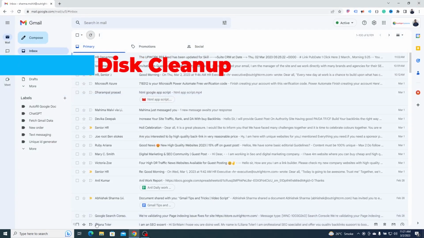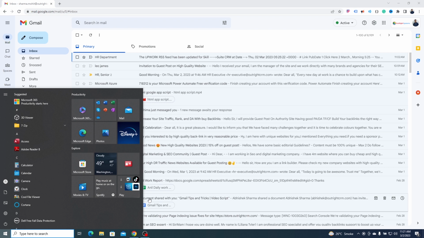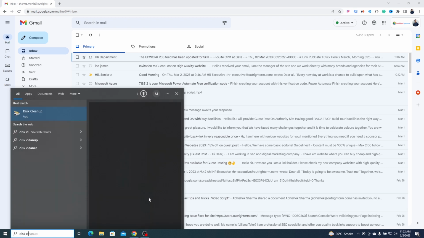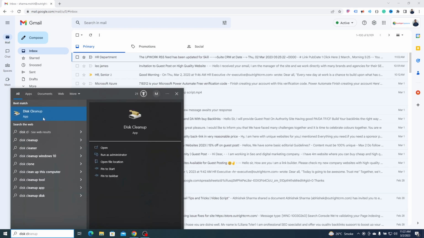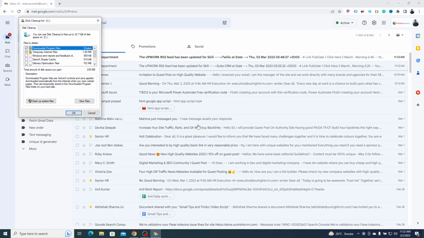Third, we'll run a disk cleanup. Disk cleanup helps free up space on your hard disk, creating improved system performance. For this, you need to search disk cleanup in the search bar. Here, you can choose the drive that you want to clean. We are choosing C drive. After calculating the file size, you'll be able to see them.